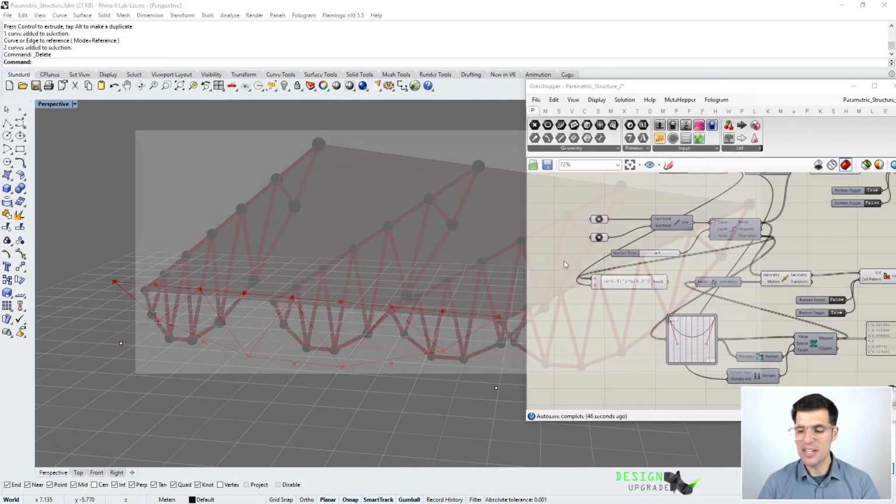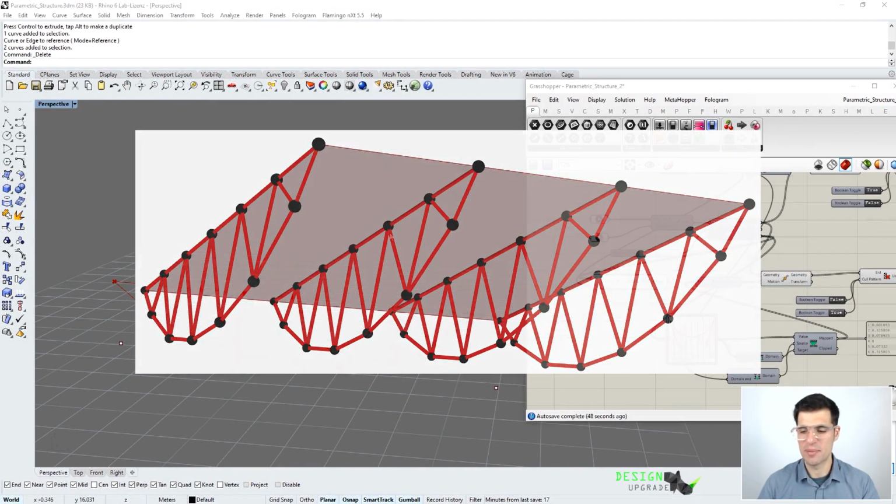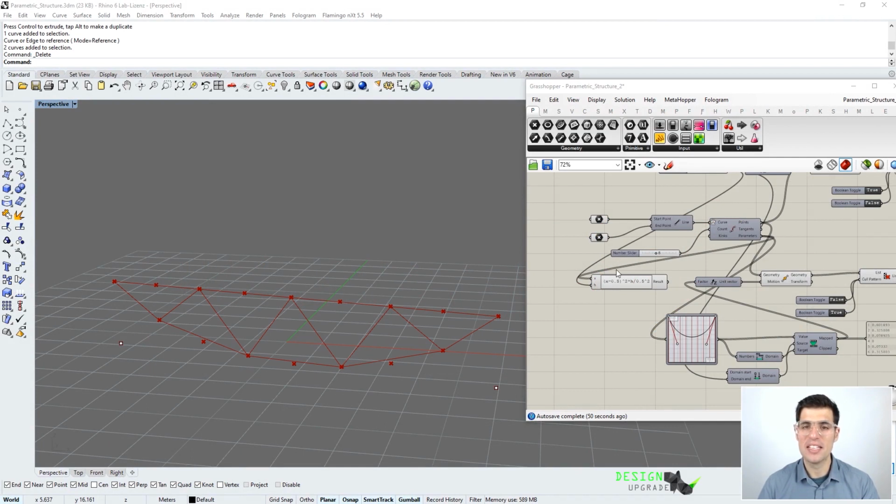And now we are going to start defining our roof geometry. But before we jump into our Grasshopper definition again, we are going to explain very quickly what possibilities we have in Grasshopper to define surface geometries.